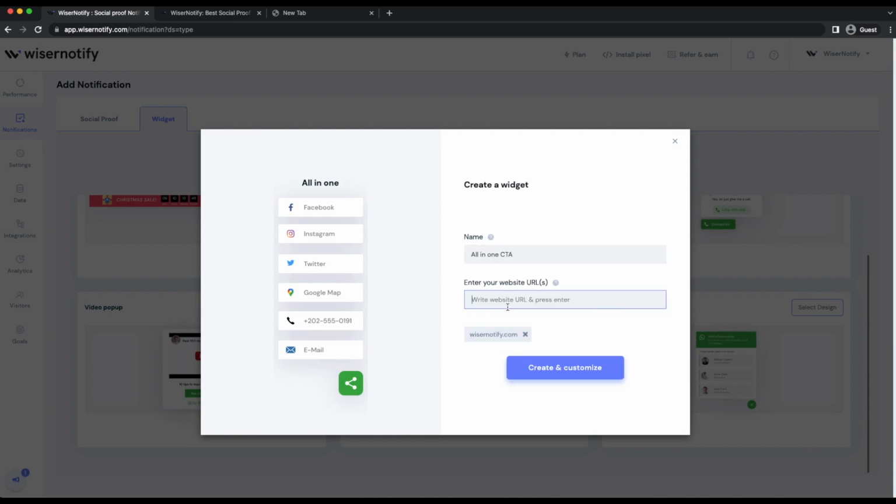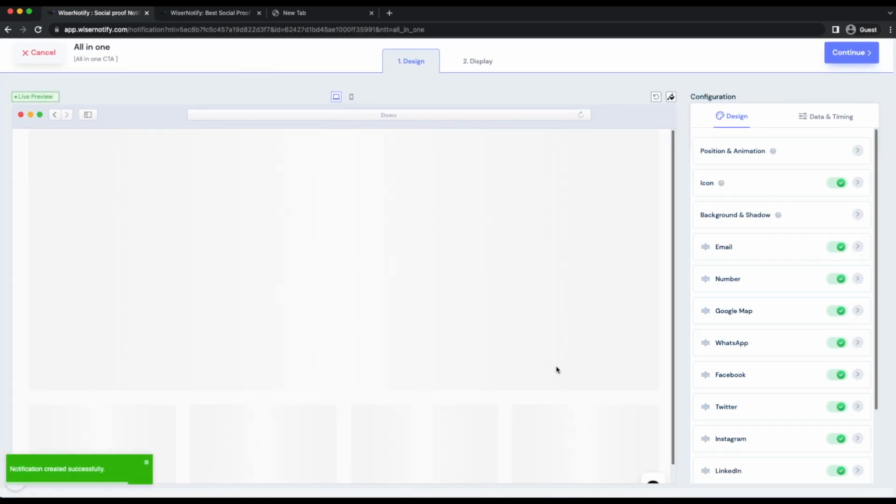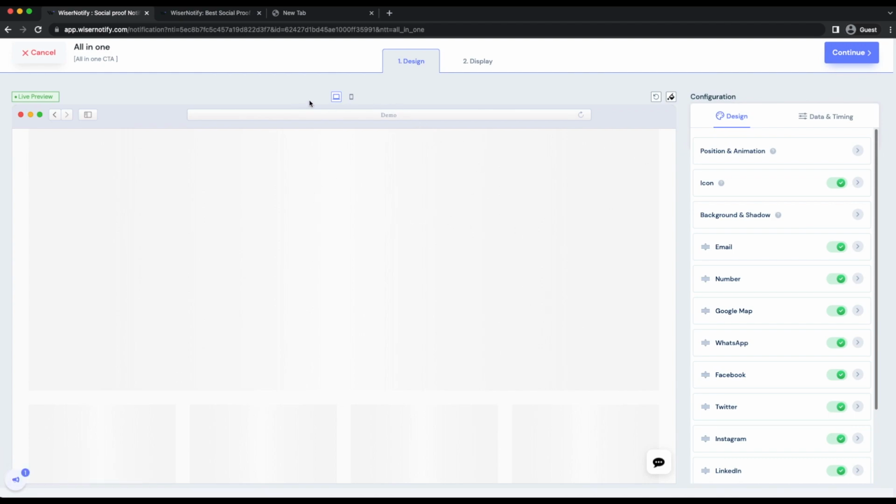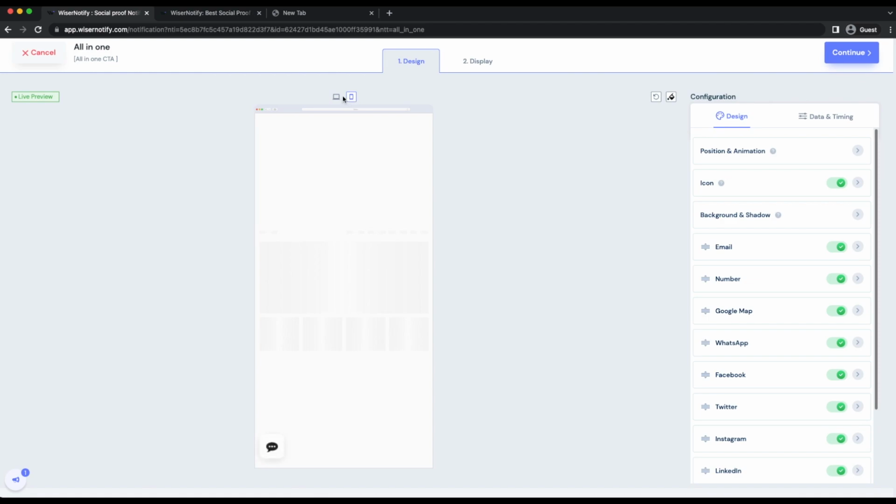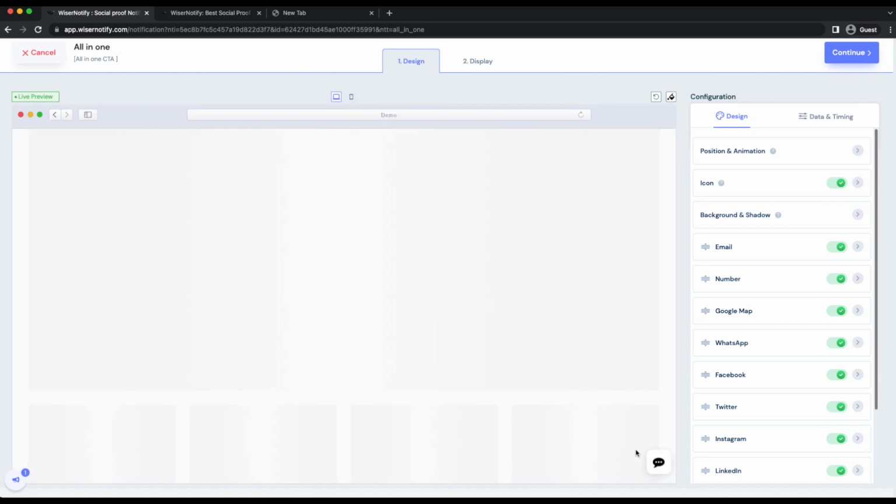Once you have filled in this information, click on Create and Customize, and you will be redirected to the customization page. Here we have two sections. The first one is Design. Here we have a live preview screen where you can see how your widget will look on your website. You can also check how your widget will look on mobile phone and desktop screens.